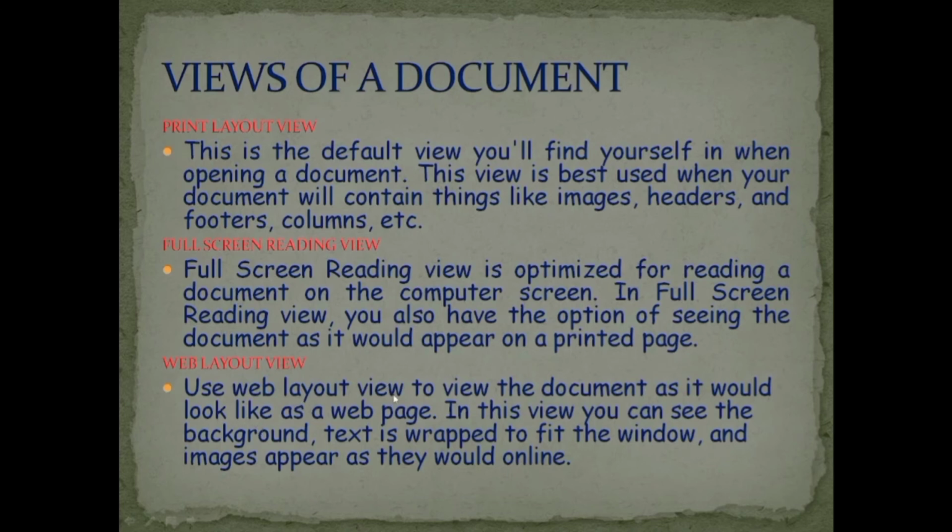It uses web layout view to view the document as it would look as a web page. And we are all aware of the web page. Web page means the pages that we are searching or accessing through the internet. In this view, you can see the background text is wrapped to fit the window and images appear as they would online. It means we use web layout view to create, view and edit pages as they will appear online when opened in a web browser. By choosing Save As in the backstage, we can save our page in several web-compatible formats in Web Layout View.